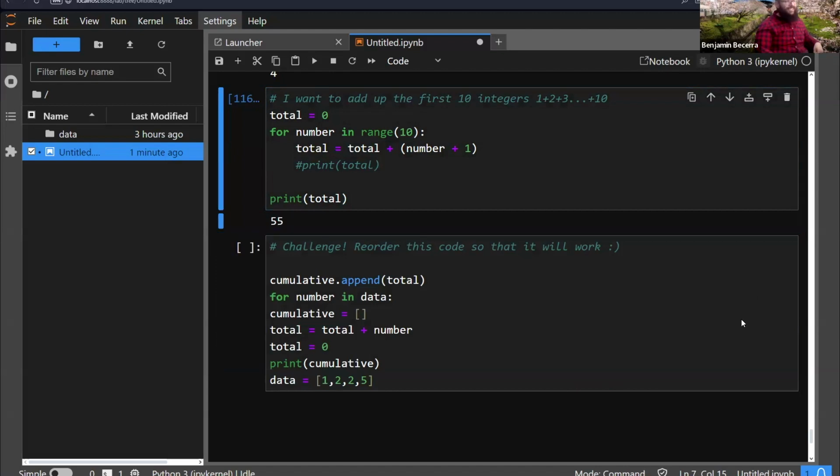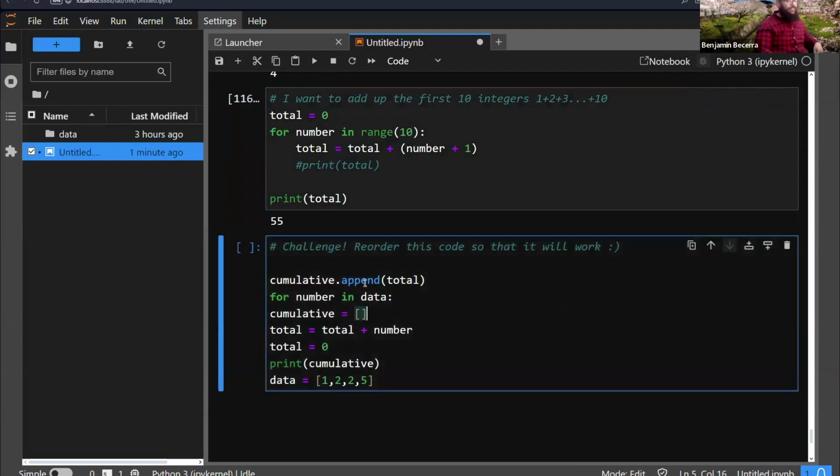Okay, why don't we take some time to reorder this? This won't work. And let's see what you get. And put up the green, okay, once you are okay with it.